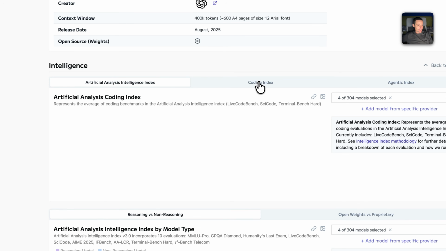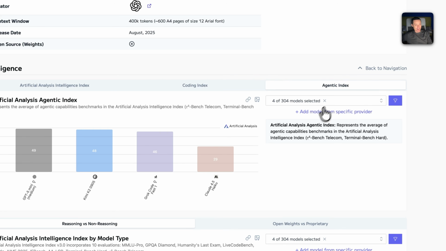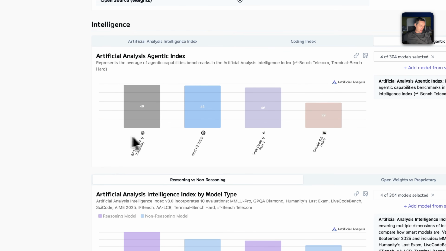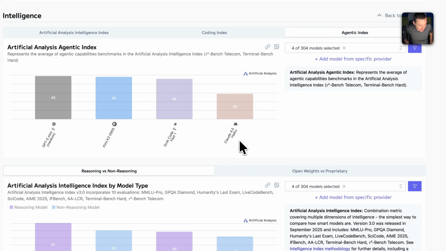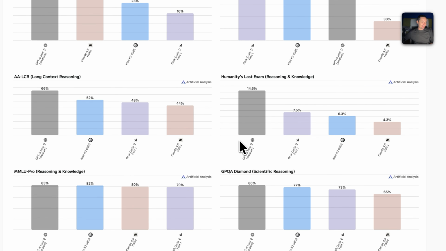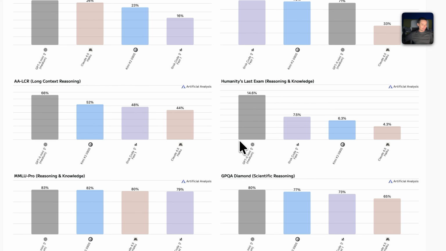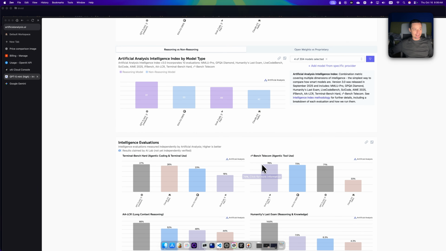If we're going to check the coding index, the things look similar. Grok Code Fast is in second place, and in the agentic index again things are similar. So Haiku is the dumbest model from the look of it. And yeah, we're going to go and test all of these models and see how they're doing.